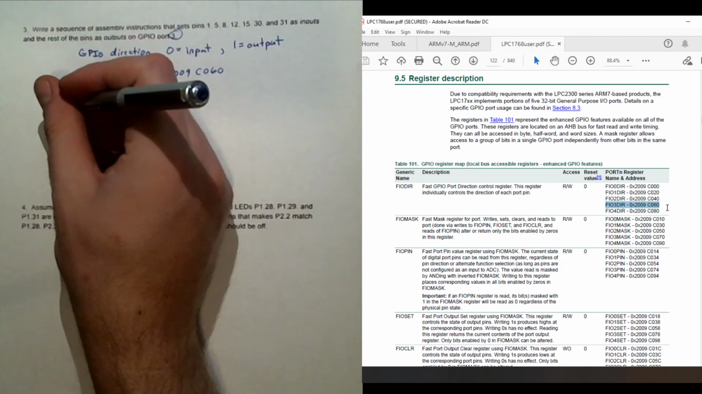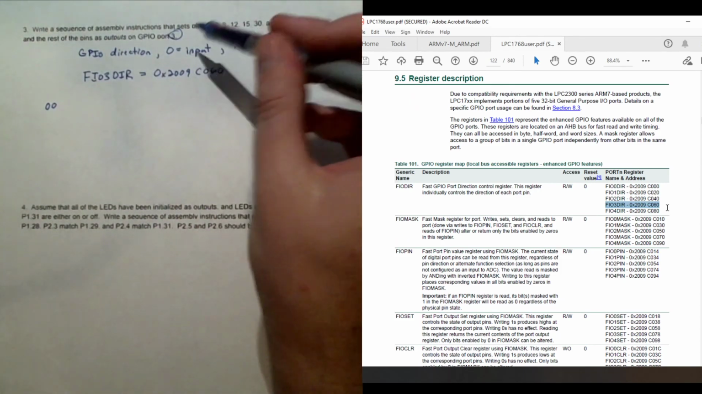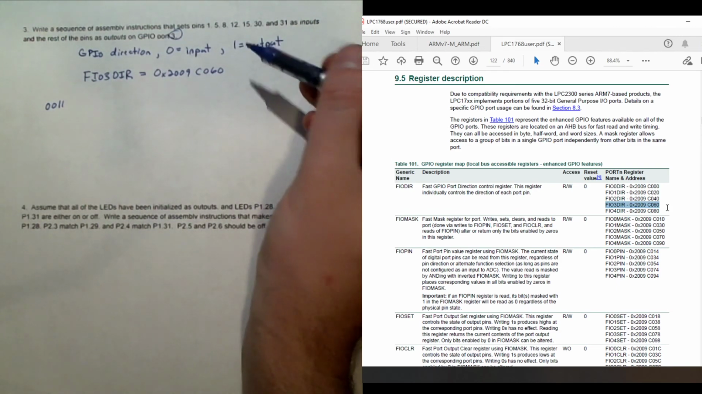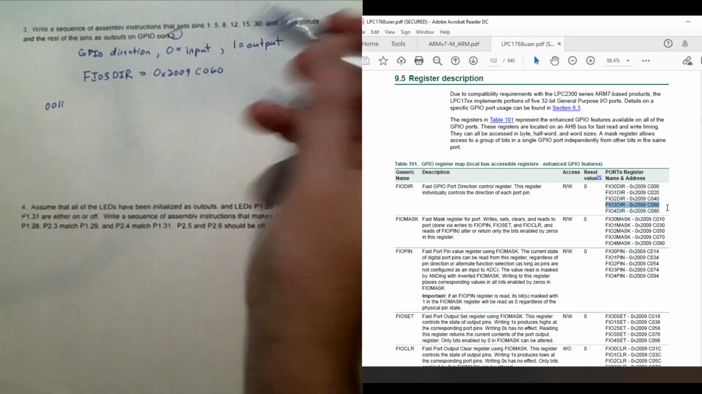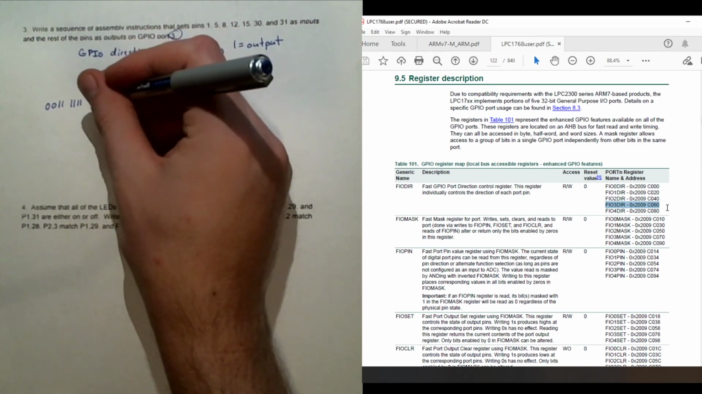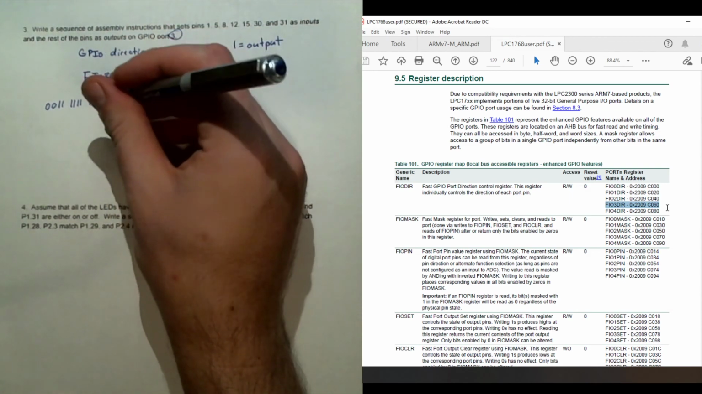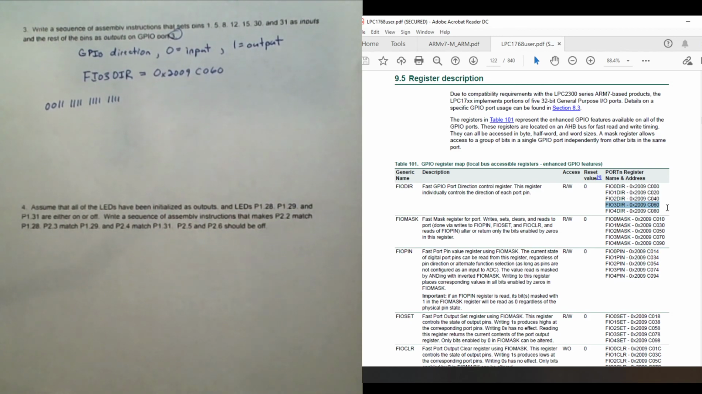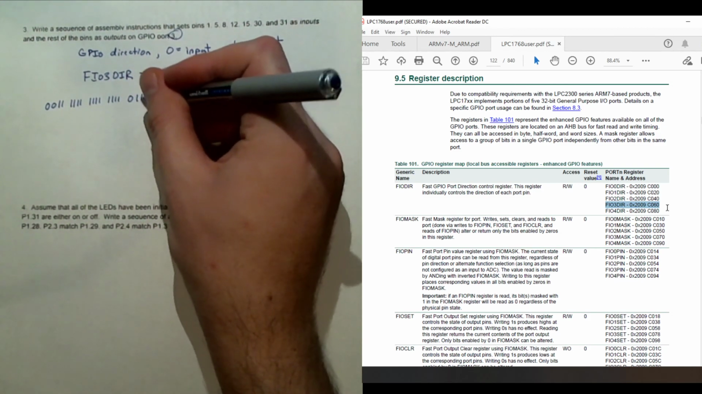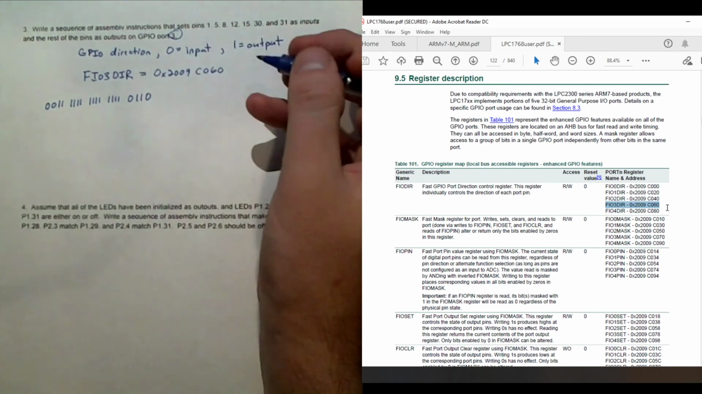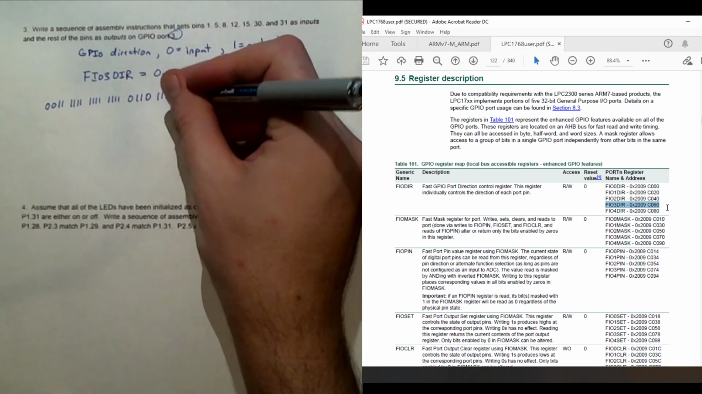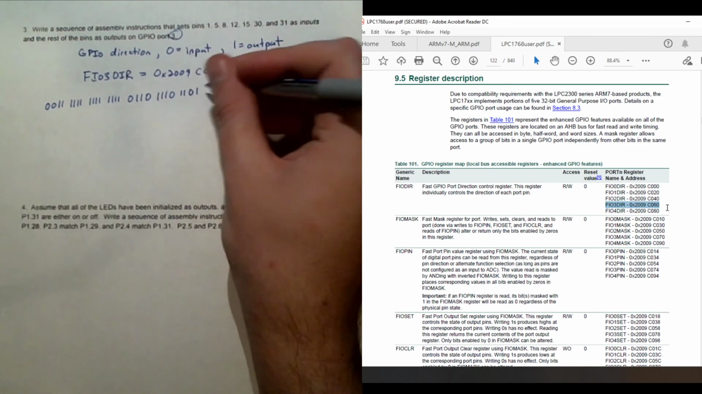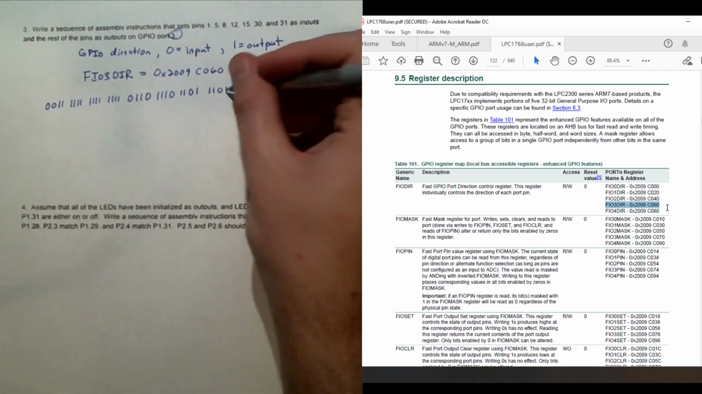So starting off, 31 and 30 are both going to be inputs, which means they're going to be zeros. Everything then down to bit 15, reading from this list, is going to be an output. So the rest of them are going to be ones. So that's the next 14 bits that are all going to be ones. Then we have bit 15 is an input, 14, 13, 12 is also an input, 11, 10, 9, 8, 7, 6, 5, 4, 3, 2, 1, 0.